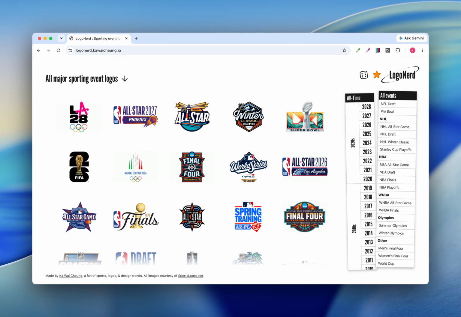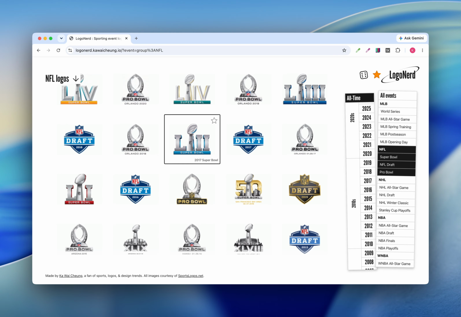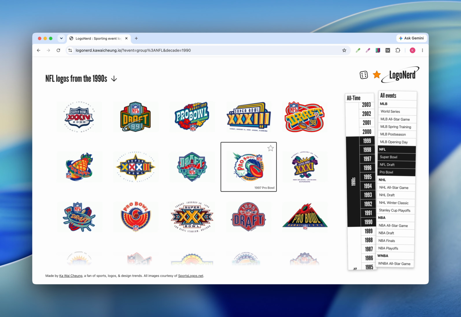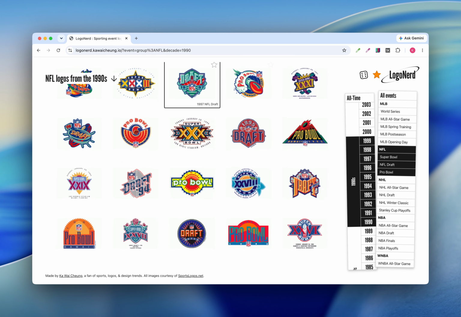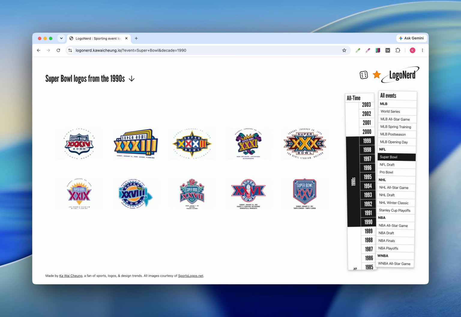Now, over on the right here, I can choose all events. Say I want to do just the NFL logos all time, or I can even go further and just choose specific years or decades. So let's say the 1990s. Here are all the logos across Super Bowls, the draft, the Pro Bowls from the decade of the 90s in the NFL. What I really like to look at is just trends, as I mentioned, in design.